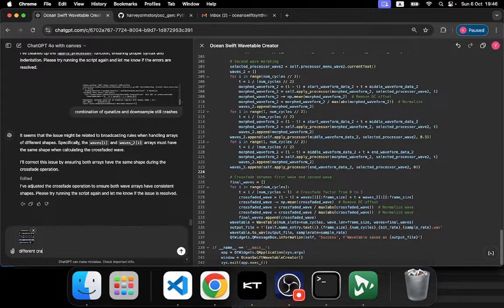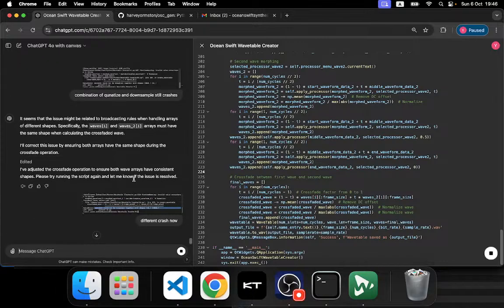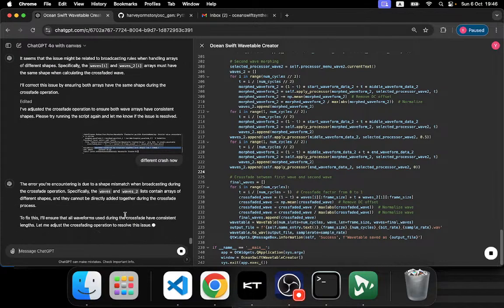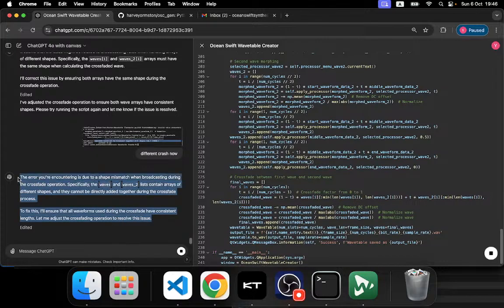Different, well, why am I even, you don't even need to write this, to be honest. Like, it's enough to show the picture, but whatever. So different crash now. Yeah, well, see, that's the loop. So he did that before.